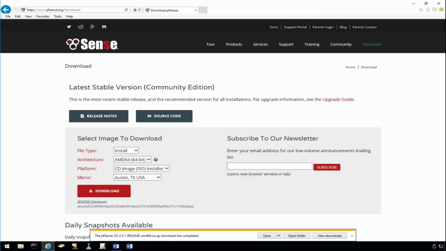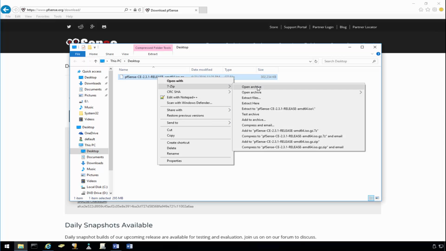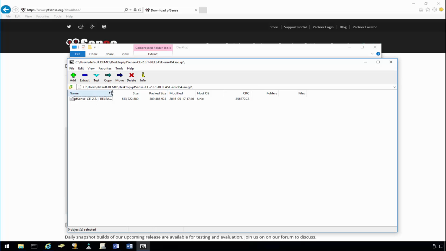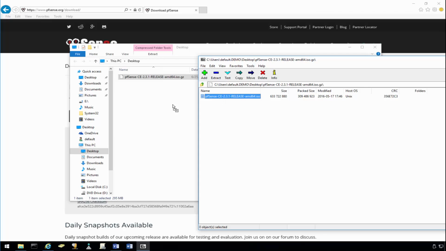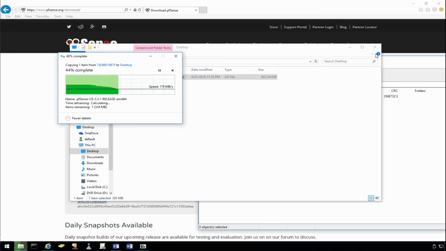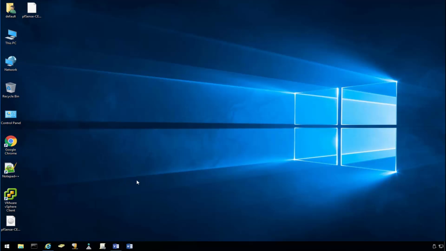Our image has successfully downloaded, so let's open the folder where it's at and open it with our 7-zip program here. If you look inside there, you'll actually see the ISO. Let's drag it right in there so that it extracts the ISO. We don't need layers upon layers of stuff to get through. So go ahead and do that real quick. Let's minimize this. Pretty much done with the website.